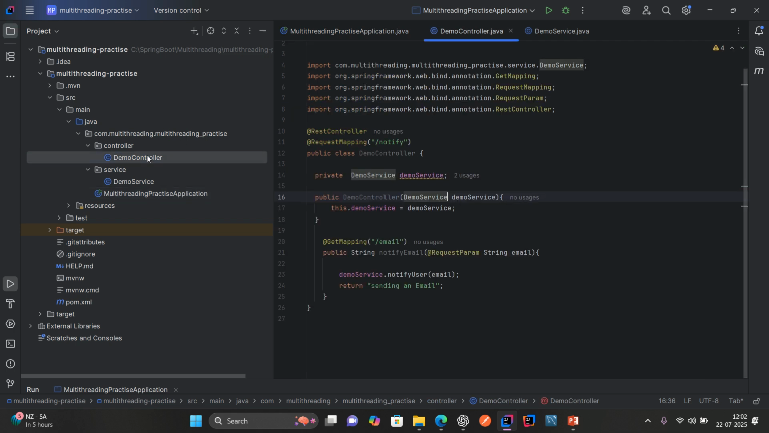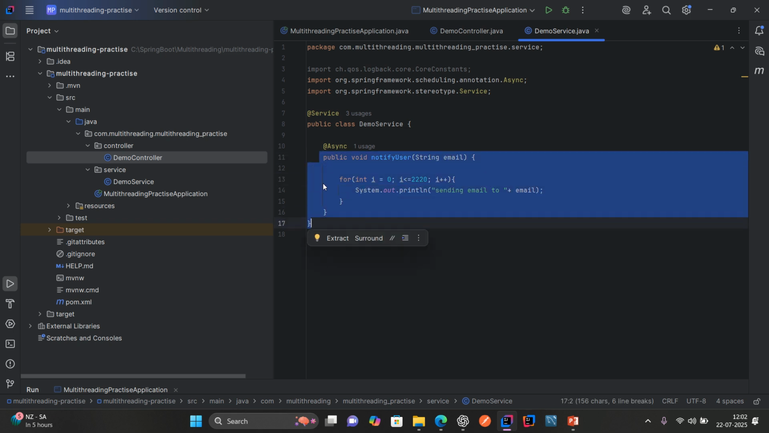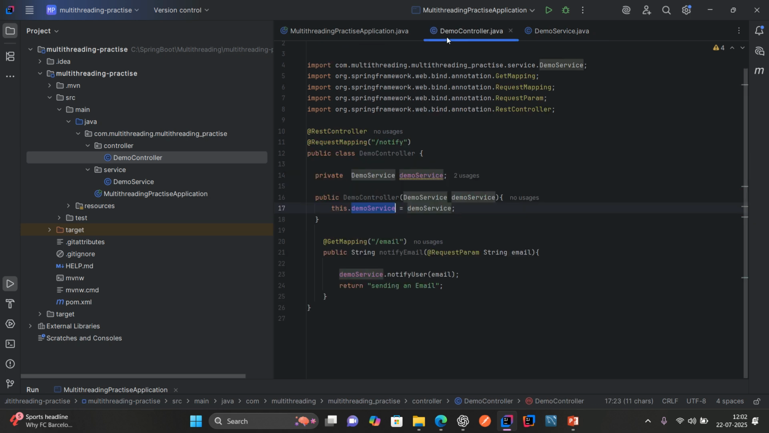Suppose we have a controller, and we write one method. From this method I'm calling a service which I want to execute in the backend. To execute any particular method in the backend, we should annotate it with @Async. Now we are telling Spring this method can execute in the backend without stopping the main thread. Assume it is the main thread, where it is accepting a request.